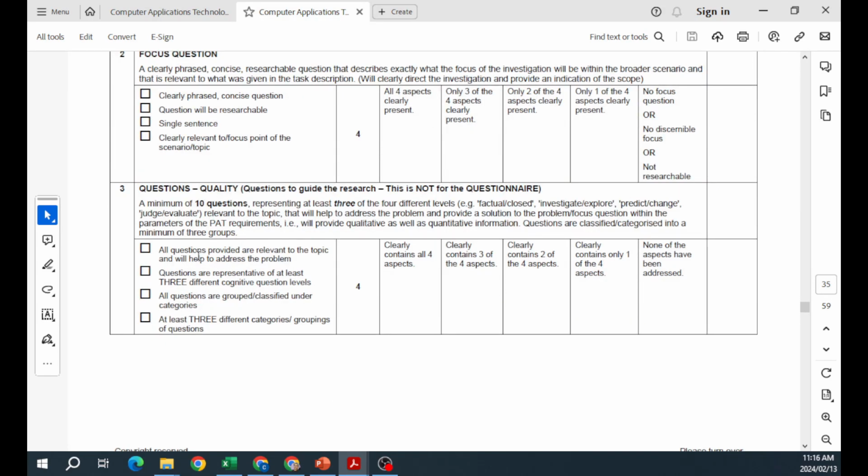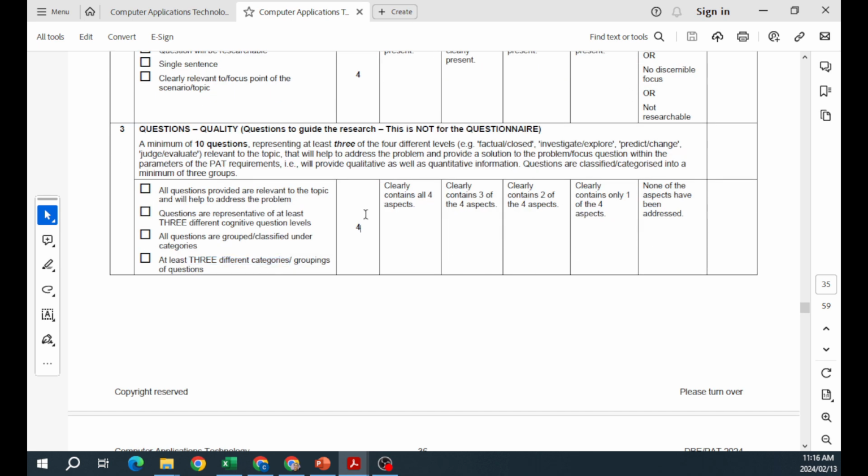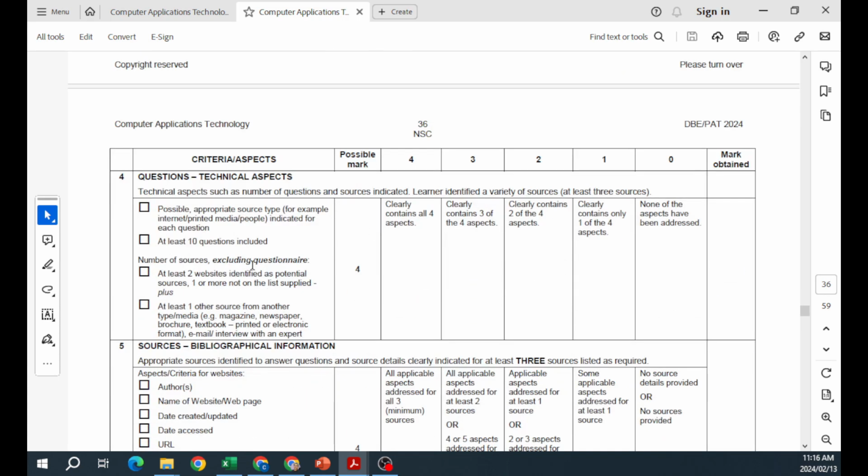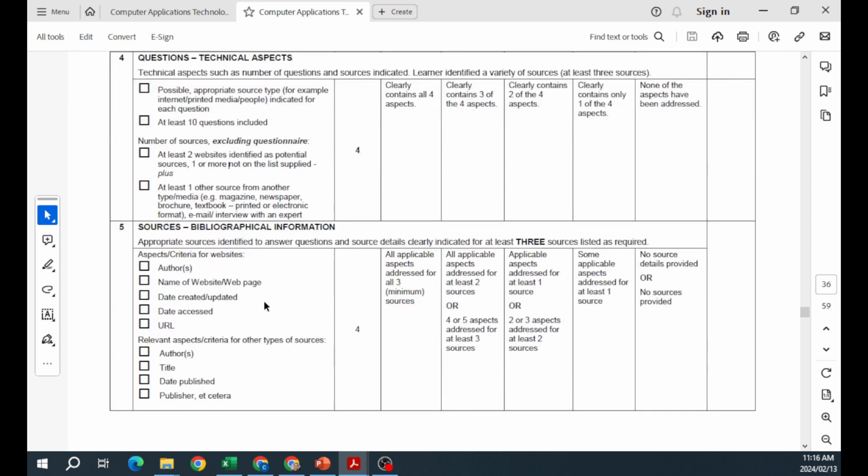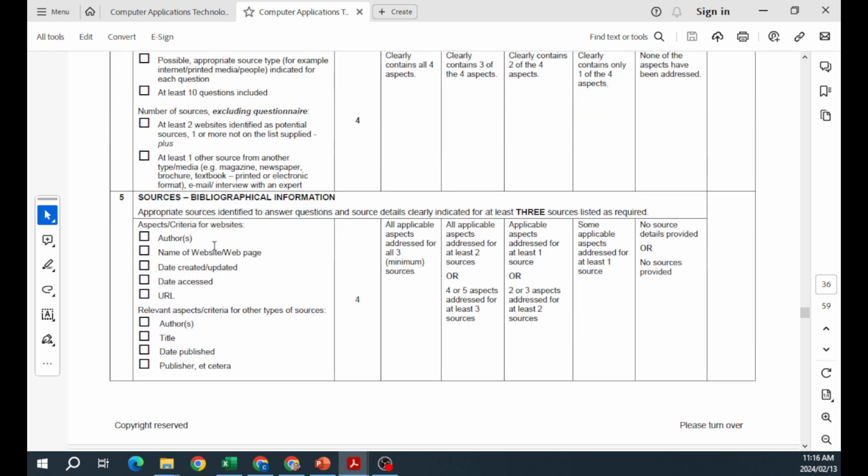Those 10 questions, the fact that you have them on 3 levels, 3 categories, and that there's 10 questions, that's another 4 marks. Then, have you got 10 questions? Have you got the appropriate sources? Have you used at least 2 websites and 1 other source? You'll get your 4 marks. Have you indicated, when it comes to the bibliographical information, who the author is, the name of the website? Now, obviously, you're going to come to some places where some of this information is not there. Just indicate N/A so that it's not applicable, but don't just leave it blank.